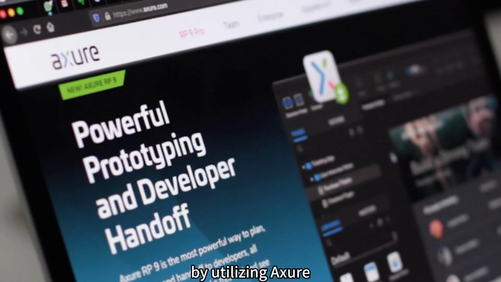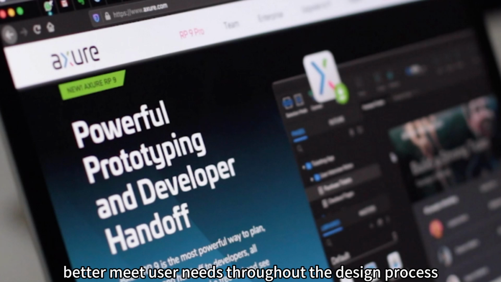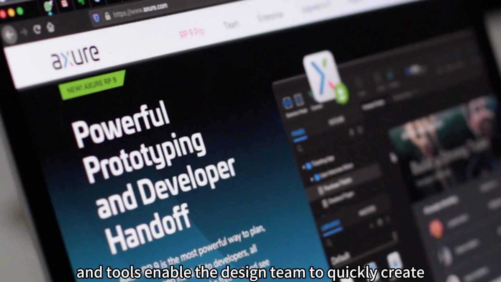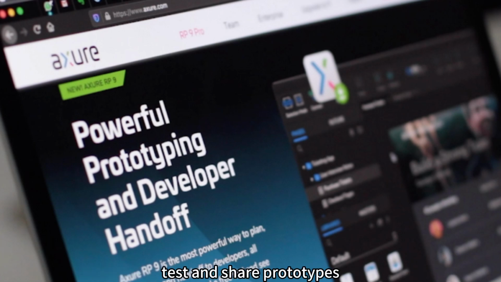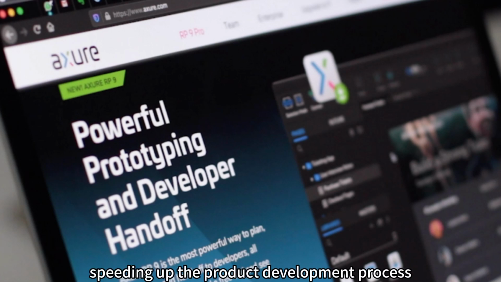By utilizing Axure, the design team was able to improve design efficiency and better meet user needs throughout the design process. Axure's features and tools enabled the design team to quickly create, test, and share prototypes, speeding up the product development process.